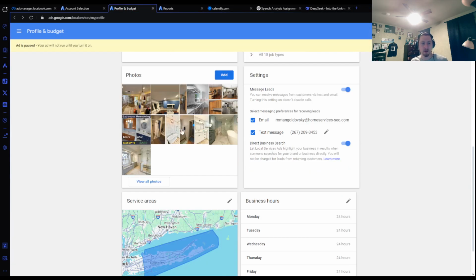Basically, weekly, I would highly recommend updating your photos, right? Google knows that you're active, and you want to optimize your profile. So every week I would put up your new projects.